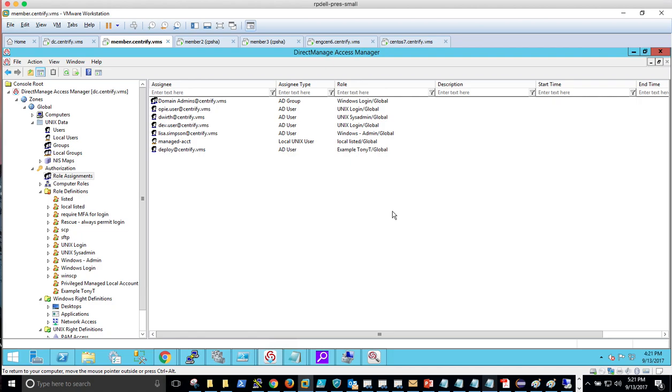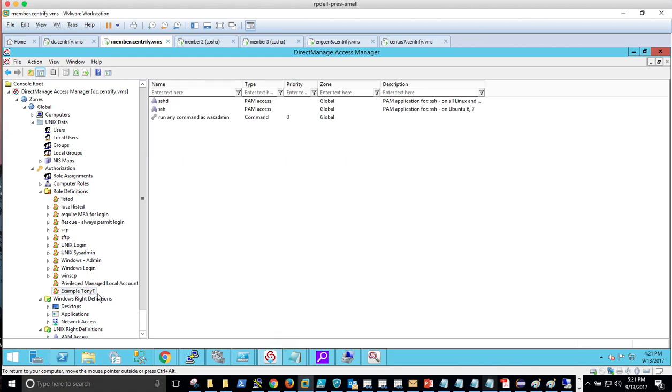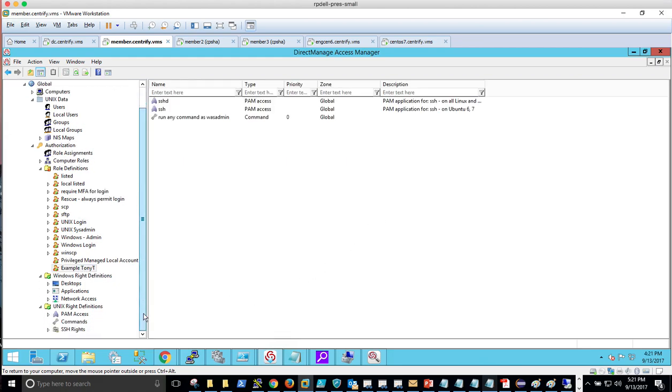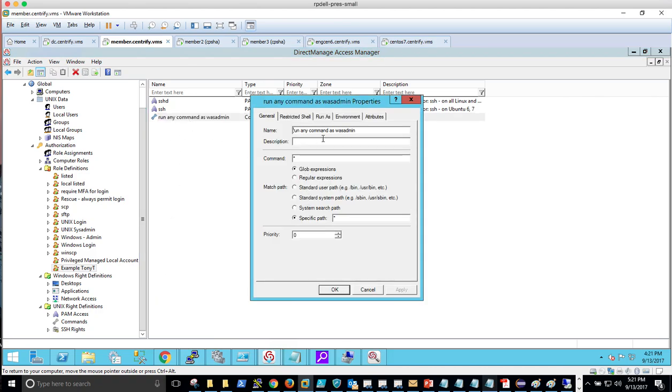So what you want to accomplish is quite simple to do. I've actually created a role here, example Tony T, and all I needed to do was to create a command, and basically I call the command run everything as wasadmin, right? So it means that I can run any command from any path, related to your sudoers file entry.